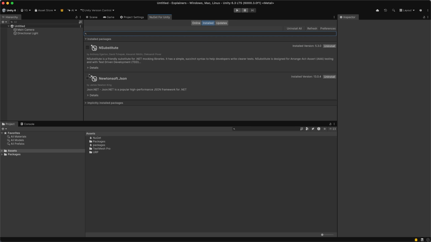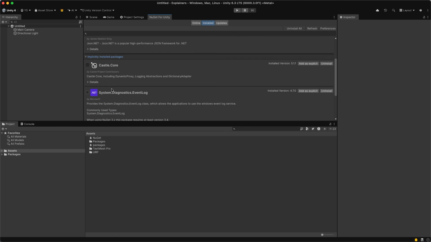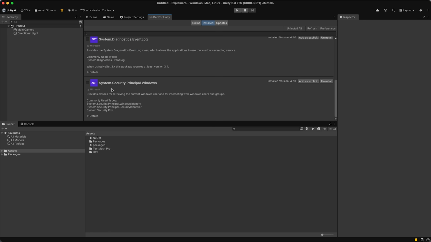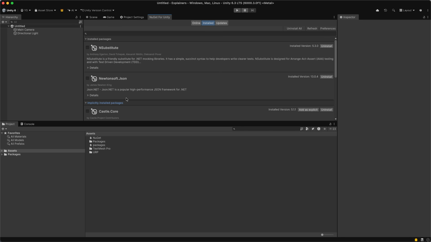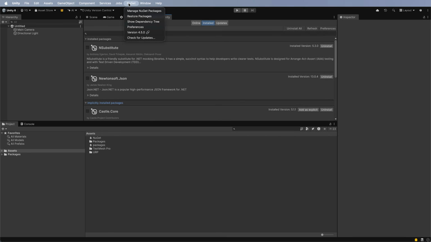Here you can see the packages you installed explicitly, but also the packages that came as dependencies. And as you can see, it's quite a long list. If you want to know who is responsible for all of those, you can open the dependency tree. It's located under NuGet, Show Dependency Tree. Now I can view the details.